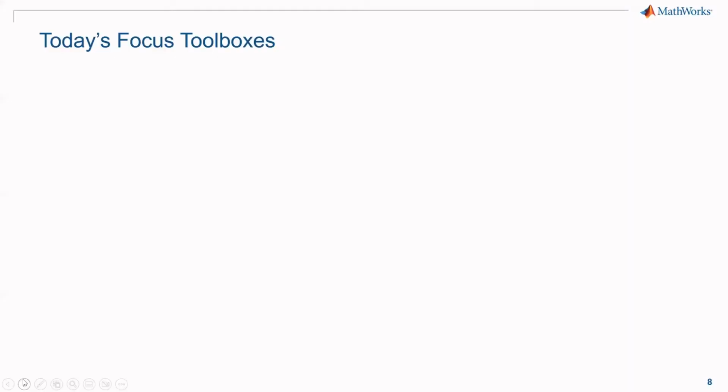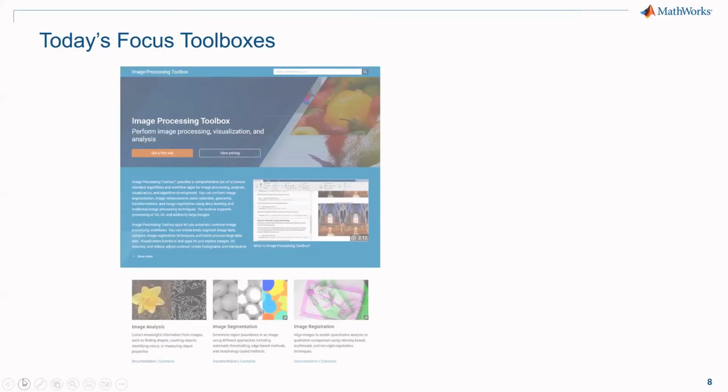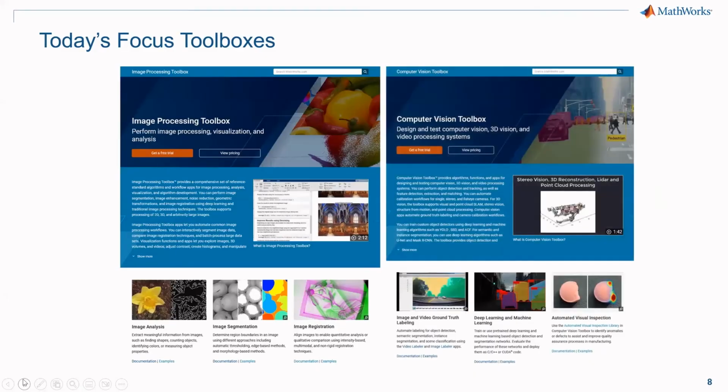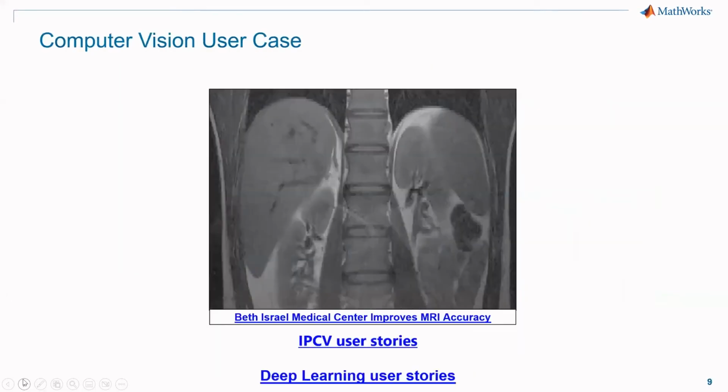Right, so today's focus will be on the image processing toolbox and the computer vision toolbox. And to whet your appetite, on your own, you can explore this computer vision case study a client of MathWorks used, and how they leveraged our tools to improve their MRI accuracies.